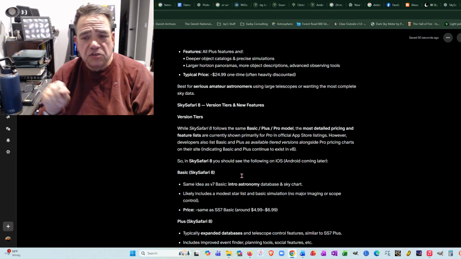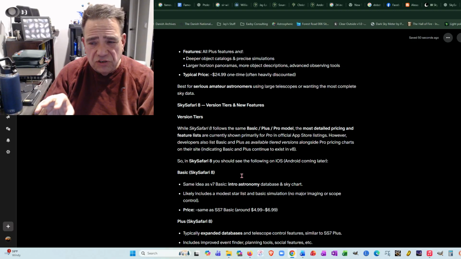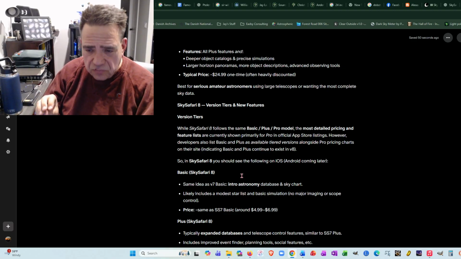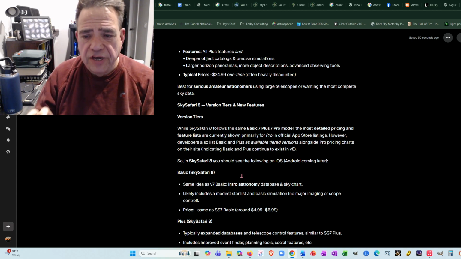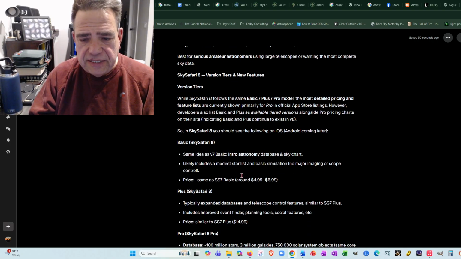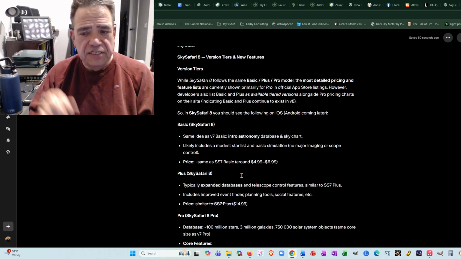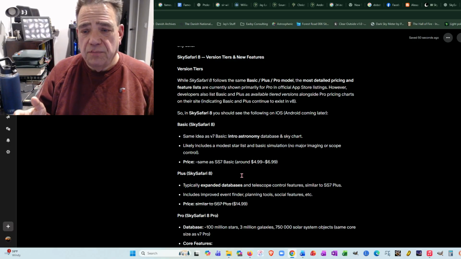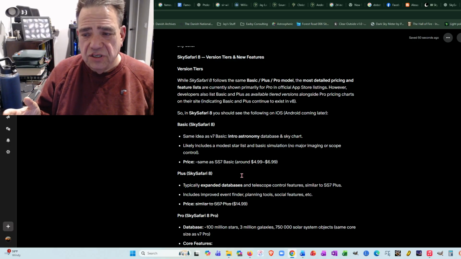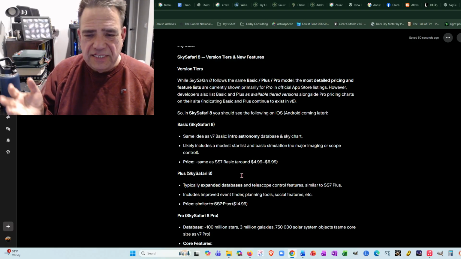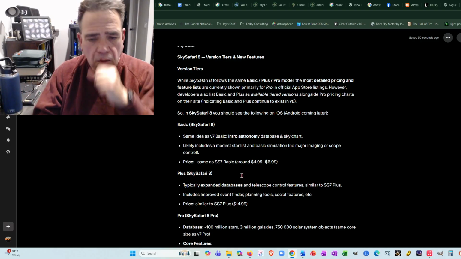Developers also list the Basic and Plus as available tiered versions alongside the Pro pricing charts on their site. So in SkySafari 8, you should see the following on iOS. Android is coming later. Basic is the same as version 7. It's an intro to astronomy database and sky chart. Likely includes a modest star list and basic simulation. No major imaging or scope control like we went through. Same price as the version 7 Basic. It's around $5 to $8.